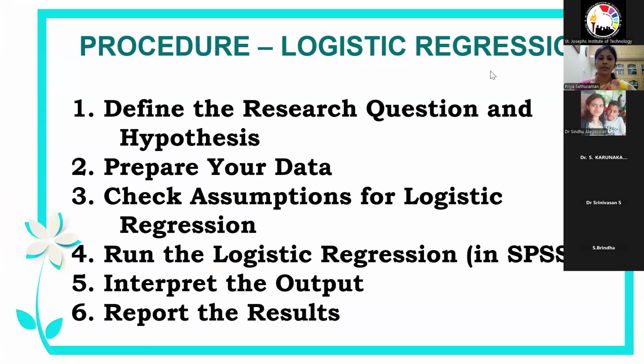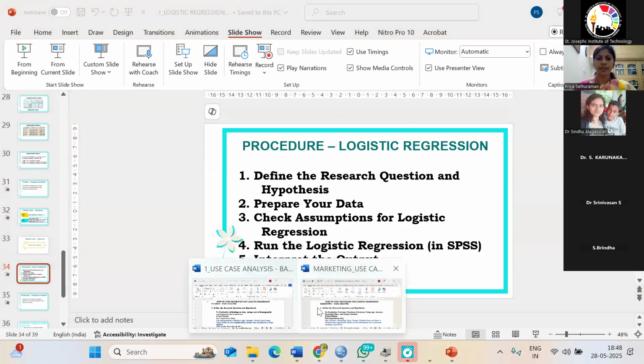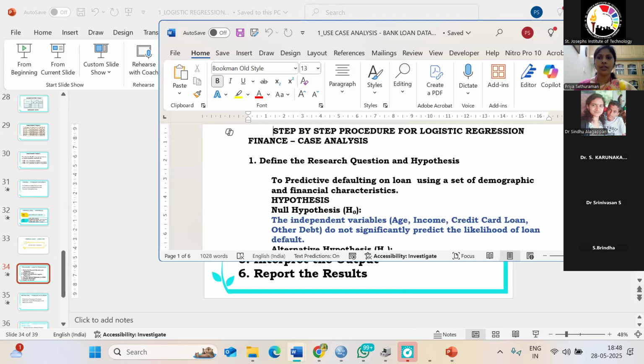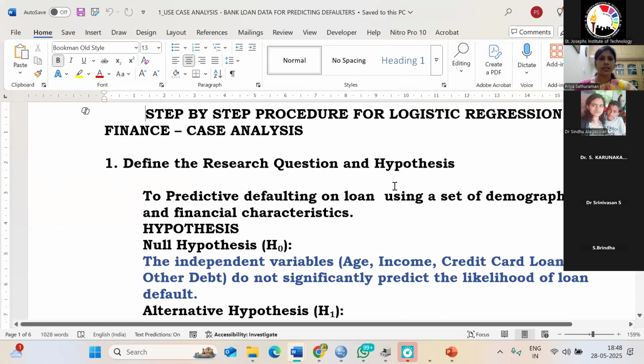When you define, I have already given you the problem. I'll show you the problem here. I hope you can see this particular Word document. Yes, it is visible, sir. Yes, ma'am, it is visible. Okay, fine. I need to close this. No problem. I think the screen is bigger.